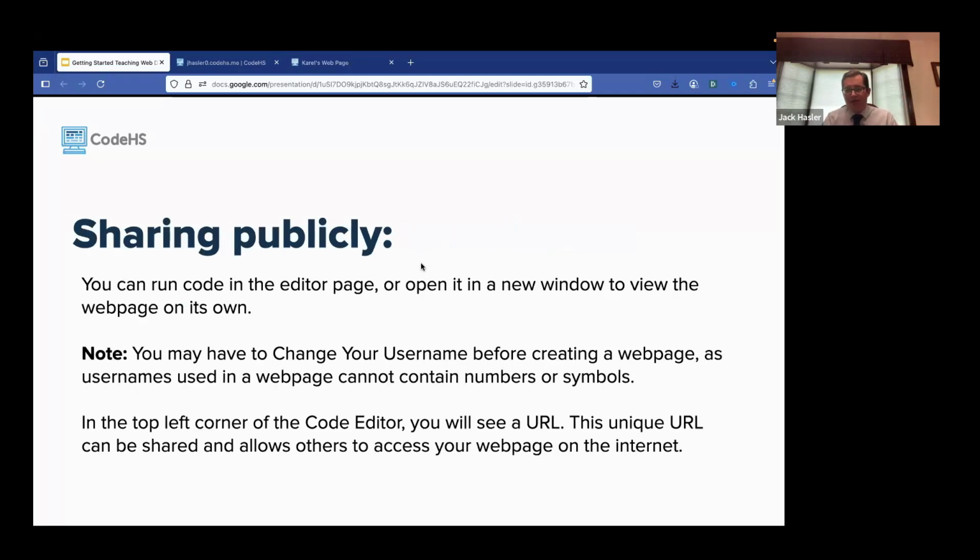Some special notes about sharing. Once you publish it, once you make it live, anybody with an internet connection can view it. This can be really productive because it allows not just you and your students to look at it, but if you know the media folks for your school, they can be celebrating the work that you're doing on CodeHS on the school media pages and things like that.